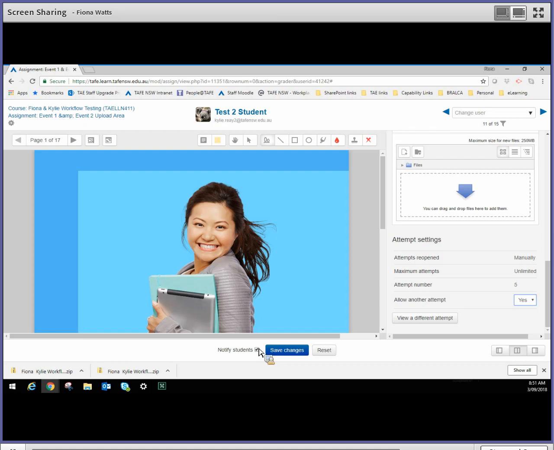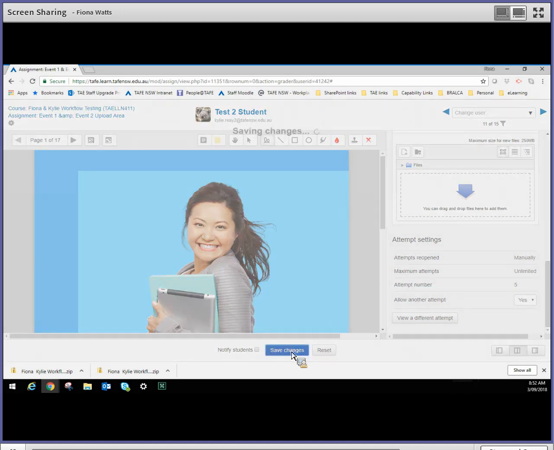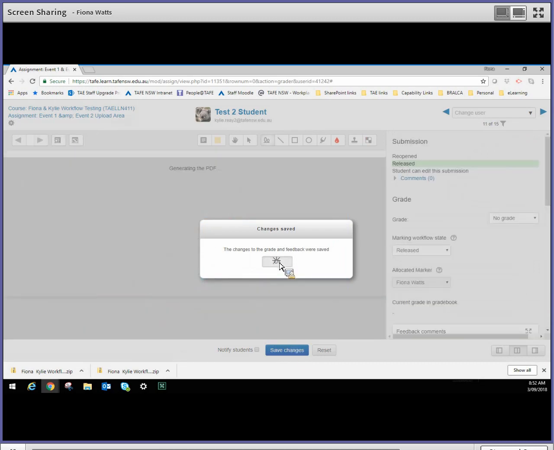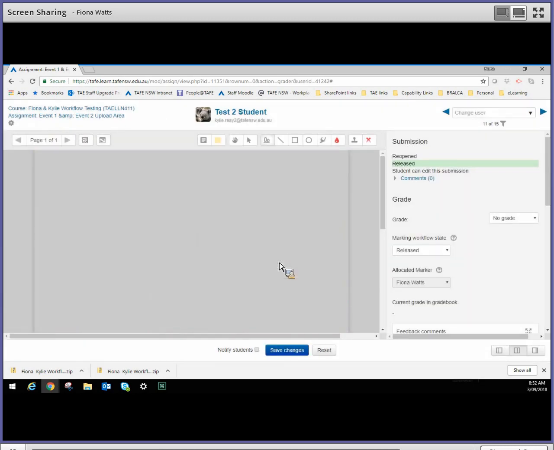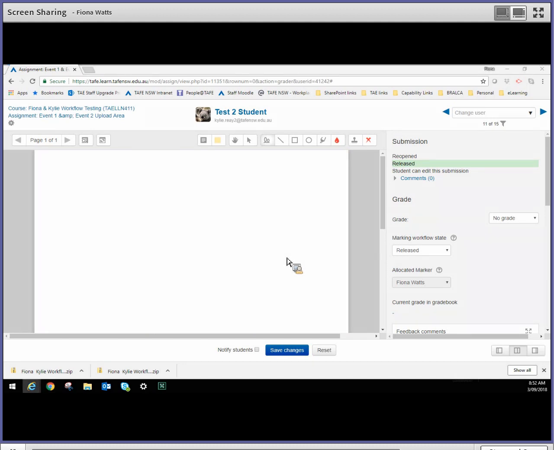Students will automatically be notified. I've got to turn that off because I'm working with a test student, but you can leave that on. Your students will be notified that they have been given feedback and potentially feedback files, or a competency decision when you've made that, and you can save changes. So that immediately notifies the student that they have feedback ready to be received from you, and if they need to have another attempt, then it gives them the option to have another attempt.